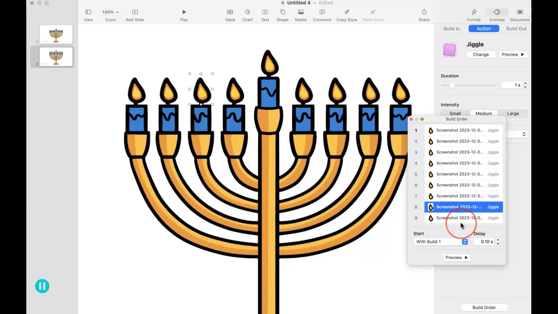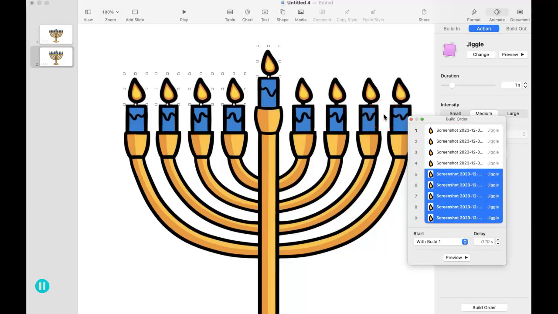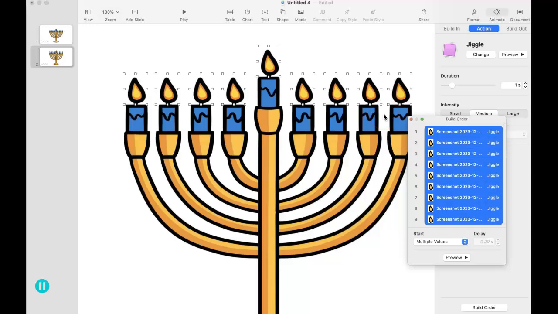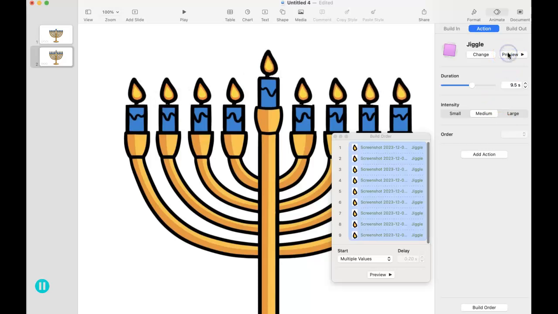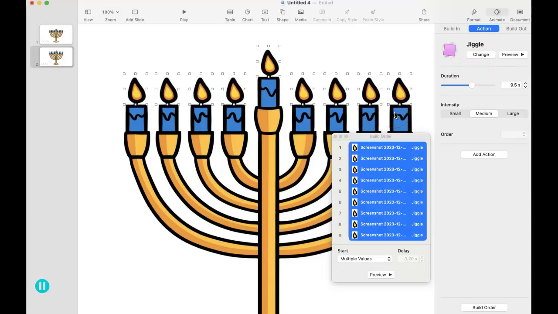now they are pretty short, so I can actually select all of these. So I did shift, and I actually used my up arrow to highlight all of those builds. And I can make the duration longer, so I can increase the duration of this. Maybe we'll go up to, I don't know, let's go up to about 10 seconds. And then we can click preview and see what happens. So now they're kind of jiggling. They're going to jiggle for 9.5 seconds in this case. So it does look a little bit like flickering lights on a menorah.